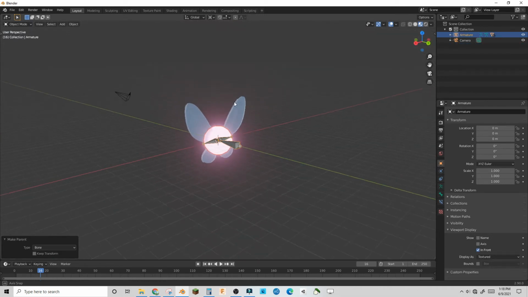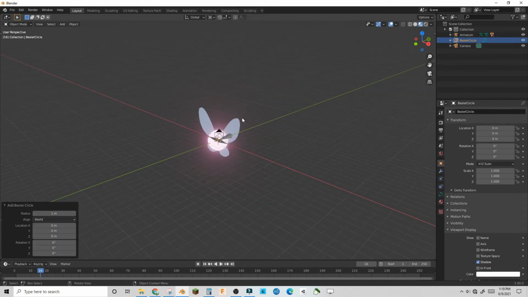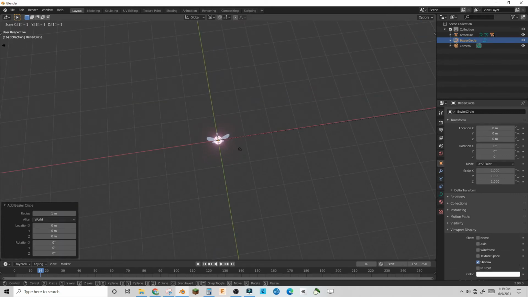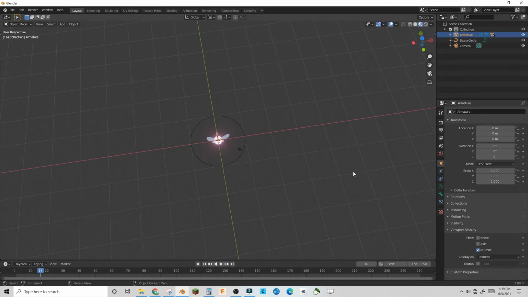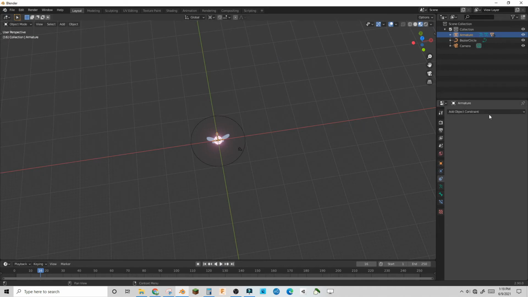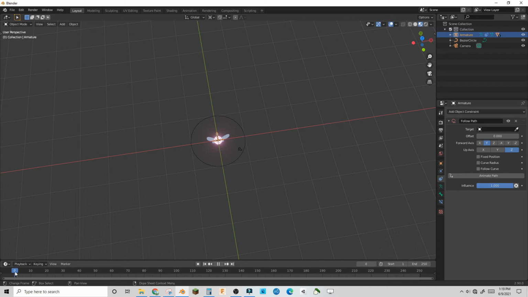Okay, now make a circle curve, scale it out to 10, and then on the armature go to add object constraint, follow path, and set a keyframe from 1, offset 0, and at like 81, offset to 1, target, make sure it's that circle, follow curve, and fix position, and animate path.